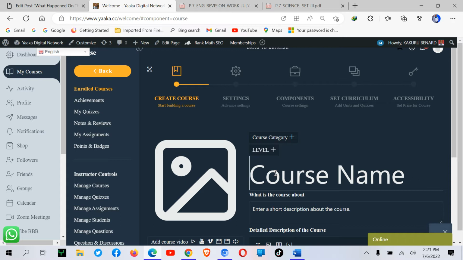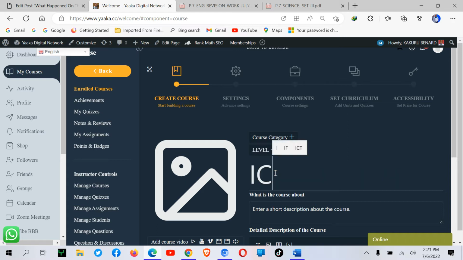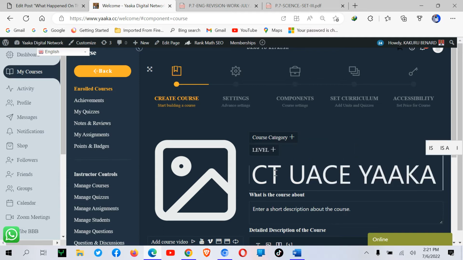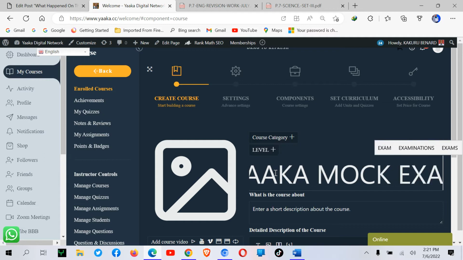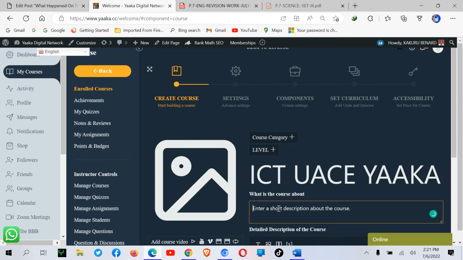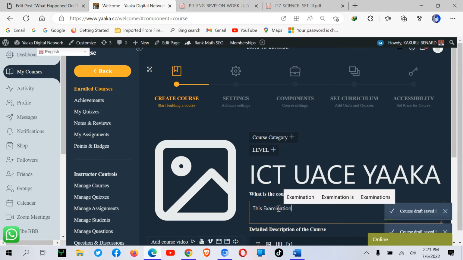For example, I'm going to call this one ICT UACE Yaka mock exam 2022. So description, you can say this examination contains paper 1 and paper 2.